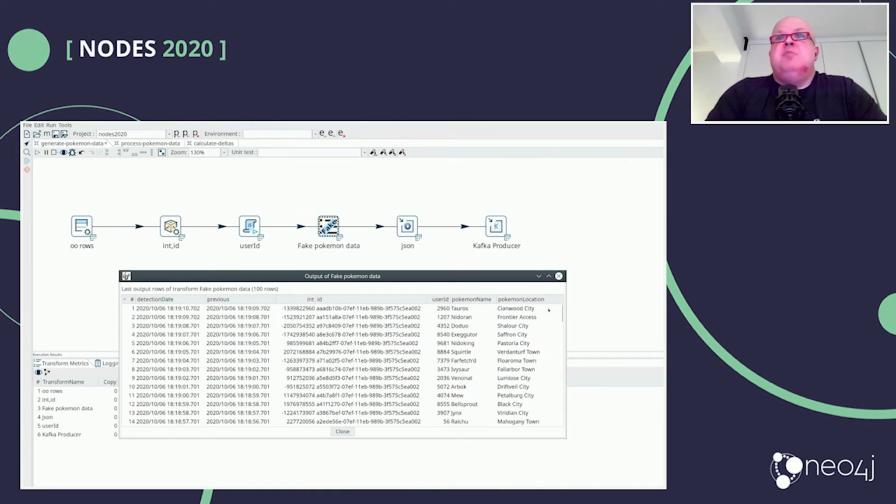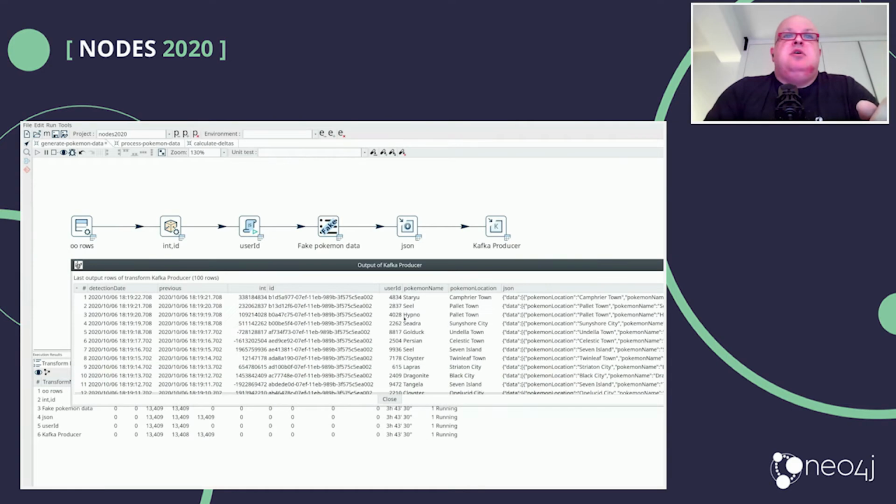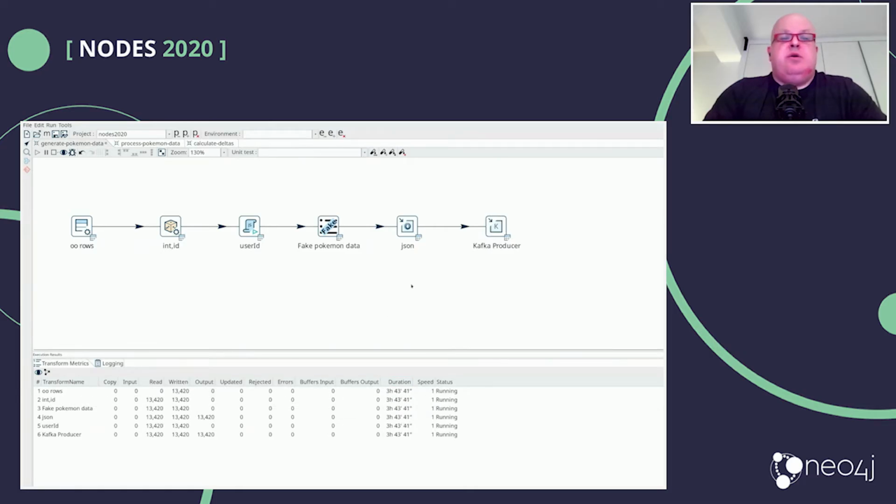The Pokemon name and the Pokemon location, a UID, some timestamps, and then we create JSON out of this, a message, and this is sent to a very slow Kafka server here that I set up on my test server. So these JSON messages are basically what gets sent over the wire.